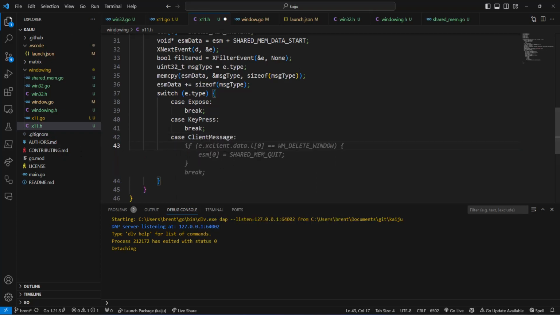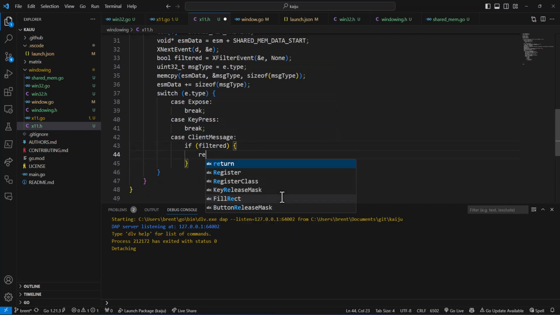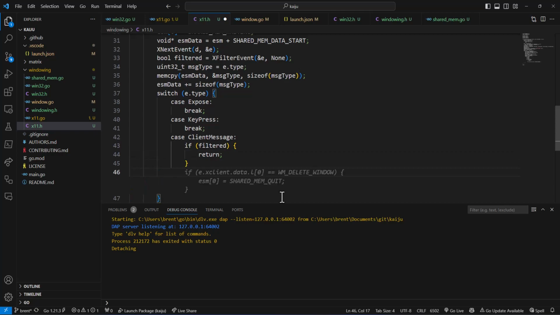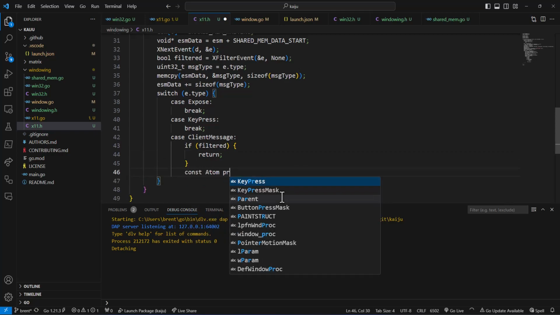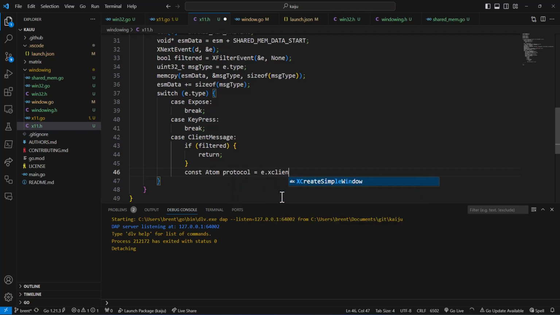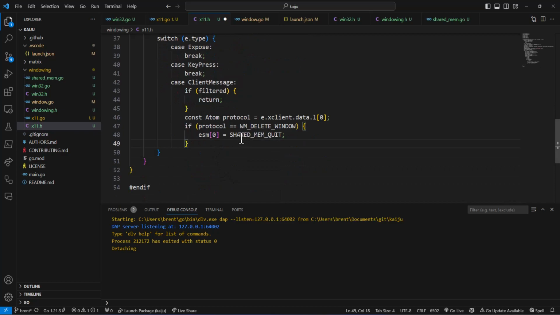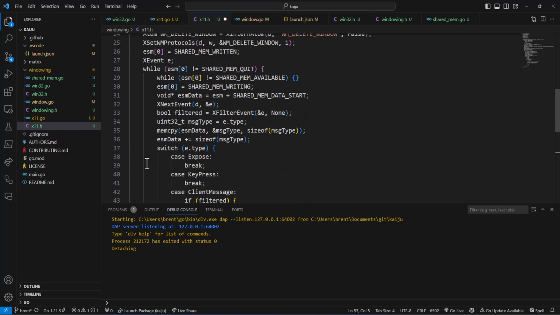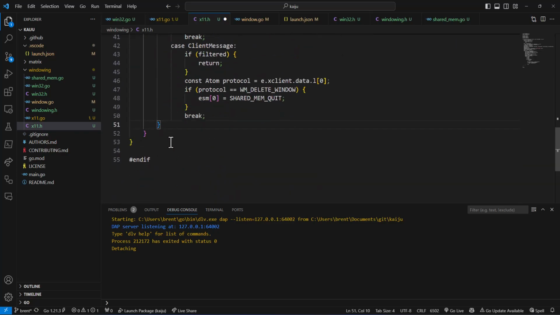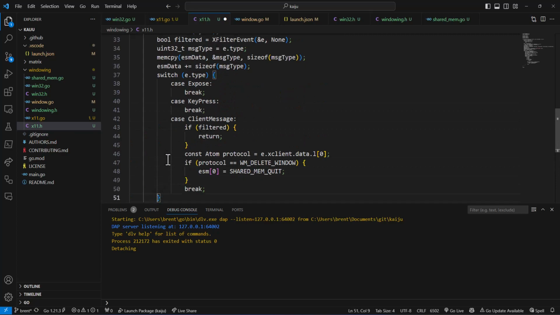And this is the one where we're going to get if the window is closed. As you can see, that's what it thinks I'm going to be doing. But here we're going to say if filtered, then return. And then we'll do const atom protocol is equal to e.xclient.data.l[0]. And if protocol is equal to the delete, we're going to call quit and break. And lastly, inside of, oh, did I close this? Okay, that's the end of the switch.